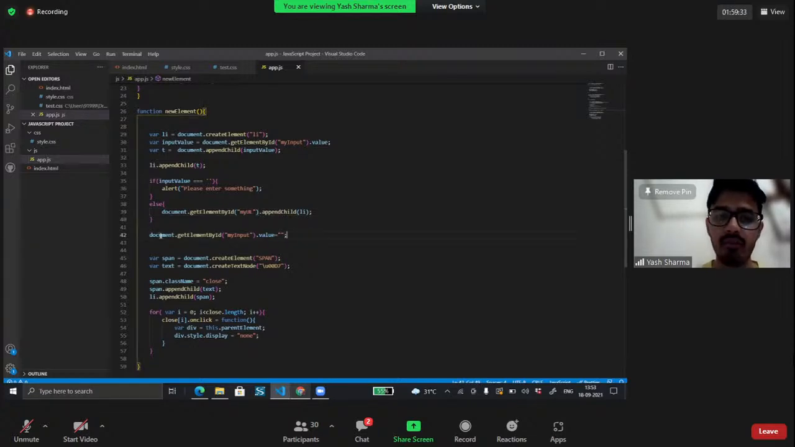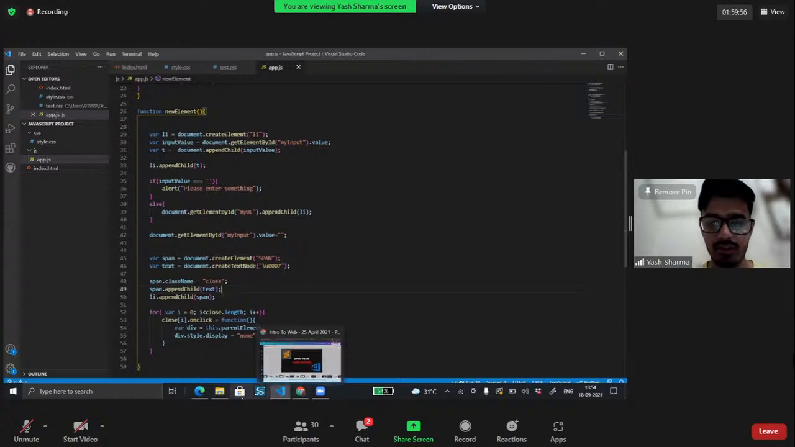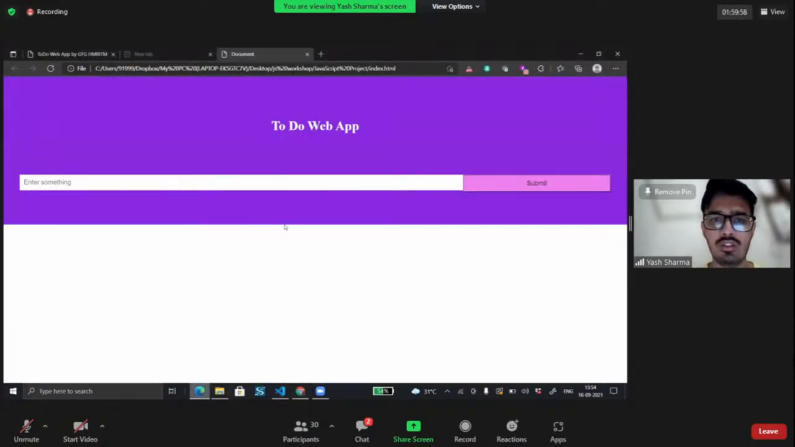Okay, so then we have done document.getElementById, my input, which we have accessed again, and put the value as blank in here. In the span, what we did is document.createElement span, and we have done it as we created. We have created a close button, so we will save it. Should work.